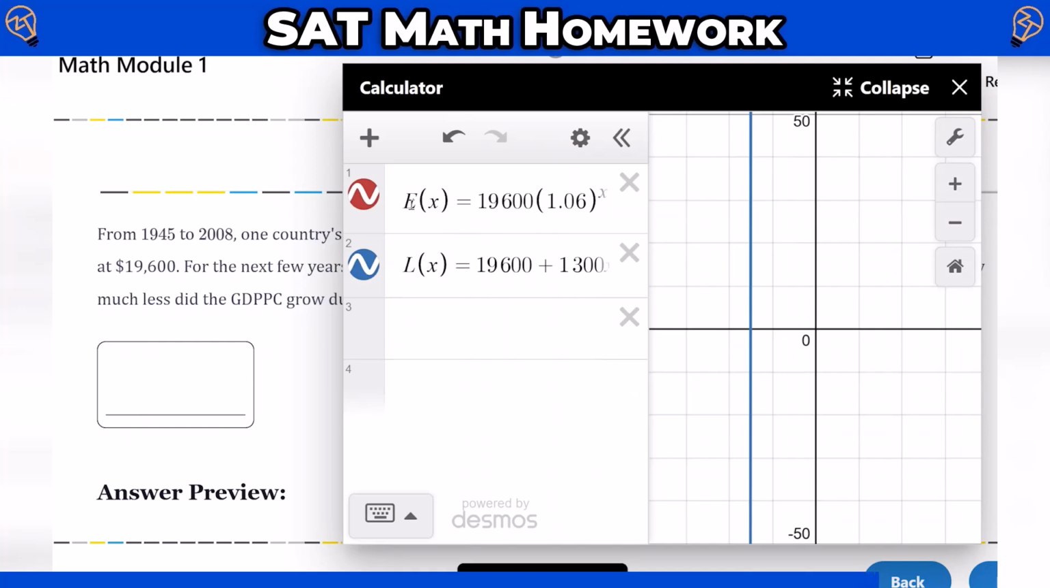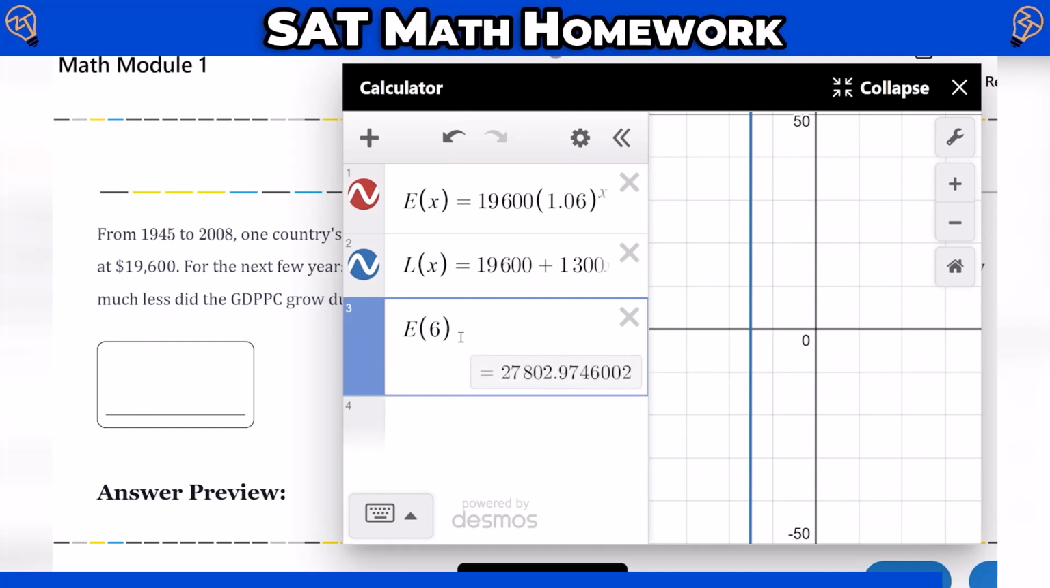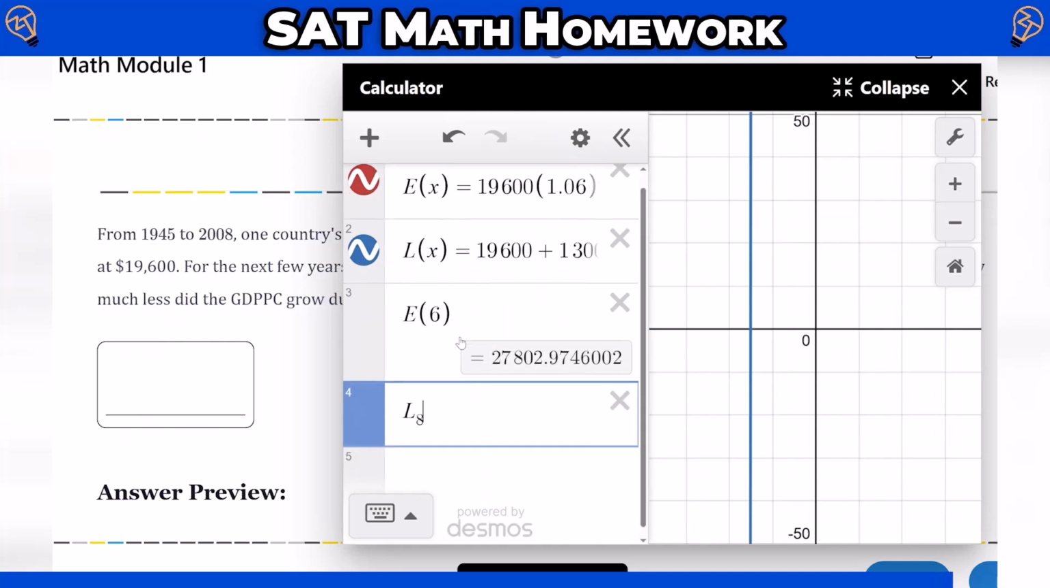Now you could have also just typed these in exactly the way that we have them, even calling this E of x and this one L of x. Make sure you don't use a comma, because if you do, it'll create this error. Commas are only used for ordered pairs. And then we could go ahead and say E of 6, and we get a value. And we could do the same thing for L of 6, and then we could find the difference between them.